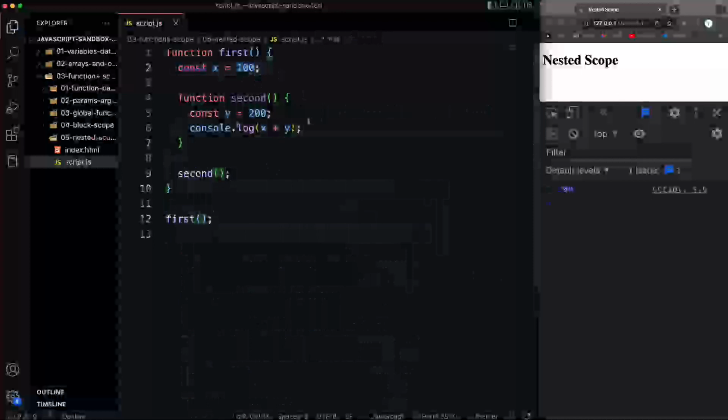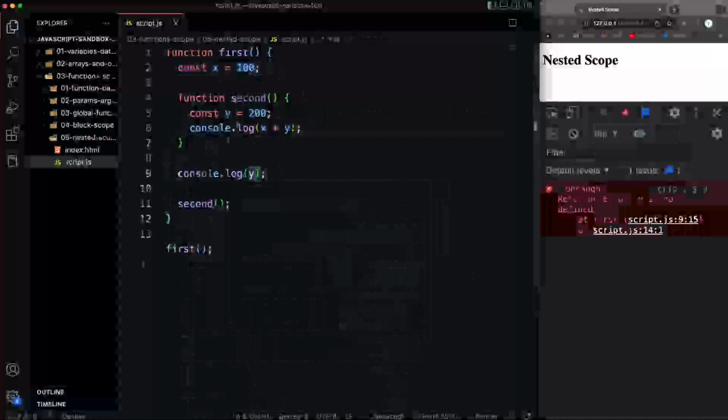However, it doesn't work the other way around. I can't access from the parent variables in the child scope. So if in first I try and console log y, then that's going to give me an error. Okay, so remember, you can access parent variables, but you can't access child variables. So they're two separate scopes.